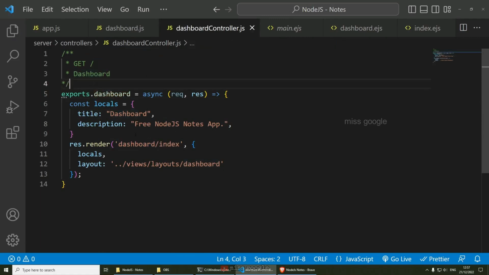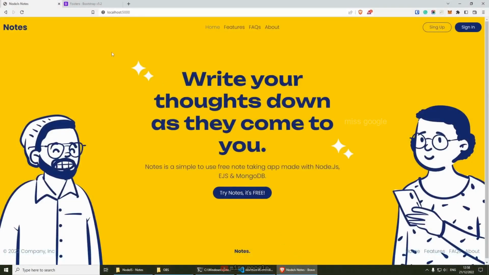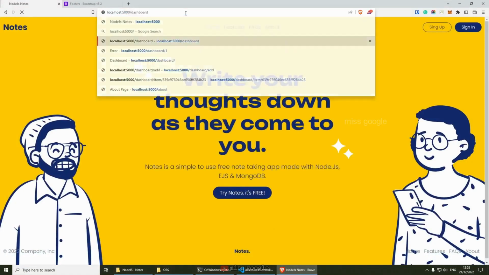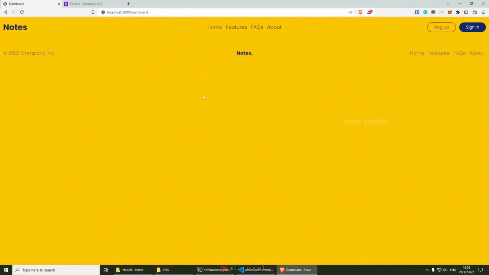So this is going to trigger and render the dashboard index page, which is going to be the main dashboard page, and it's going to use the layout of dashboard. And I think that's pretty much it. Let's just test it super quickly. So if you go to the website and put /dashboard, you should see that the layout is working.